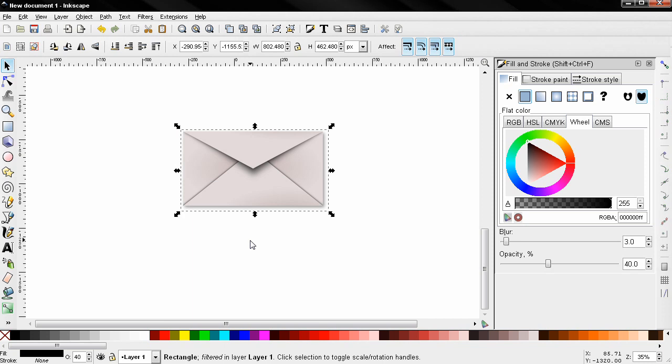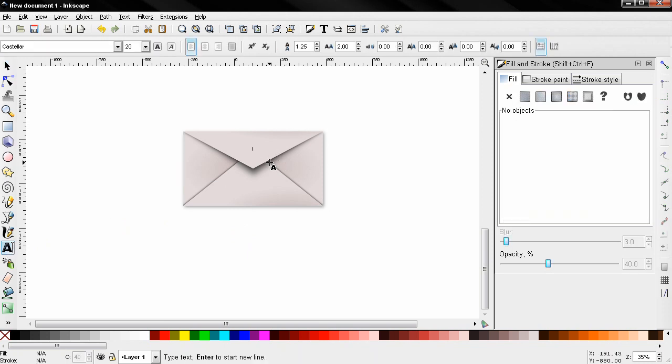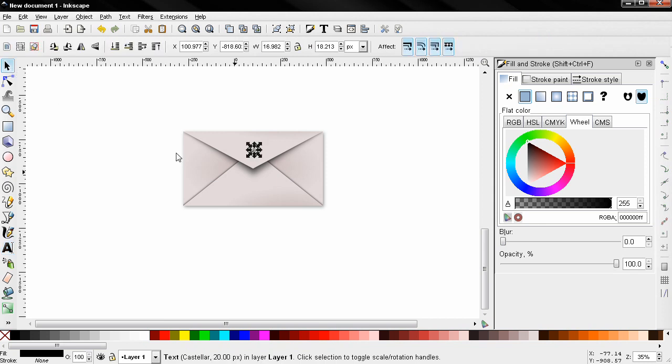Once we are ready, I'm going to use the text tool, click here, type this symbol, then grab the select and transform tool and holding down the shift and the control key, I'm going to drag like this to make it bigger, change the color to white, and then I'm going to adjust the height like this and the width to give it perspective.